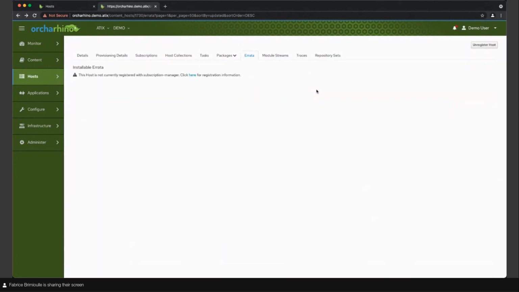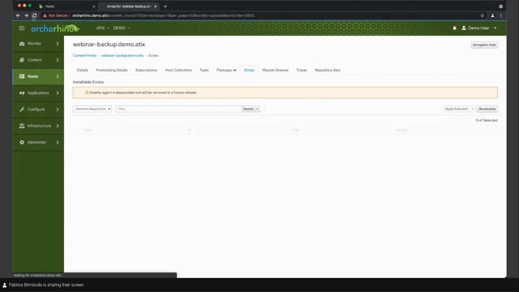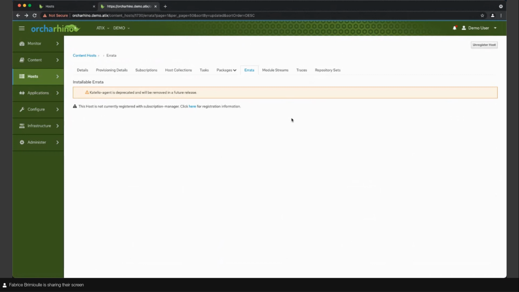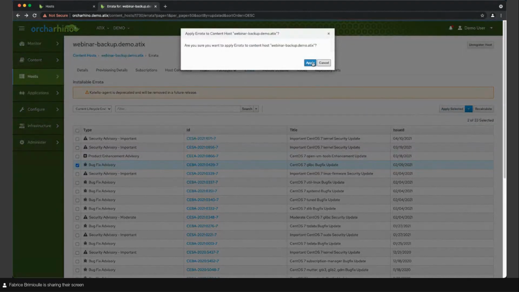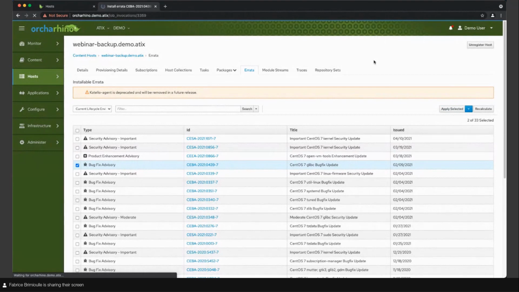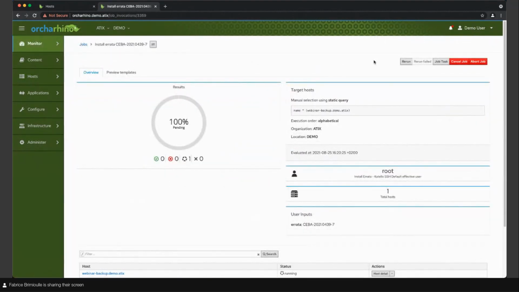So in order to apply this errata, we refresh the site to get the proper view again. We just click on the errata we want to apply. So let's pick those two, the OpenVM tools and the glib bug fix. We click on apply selected, and then the errata will be applied via remote execution.